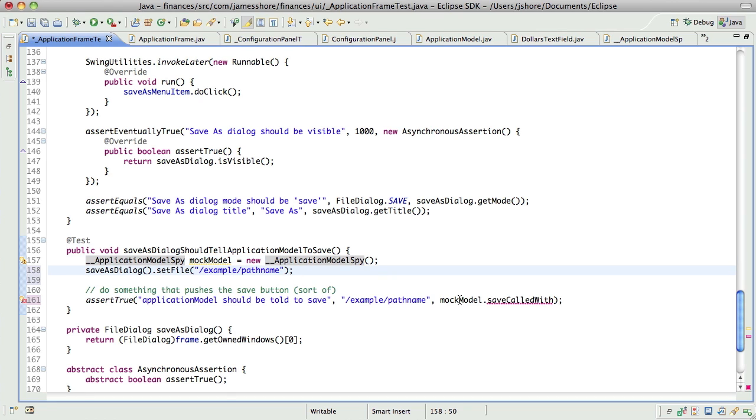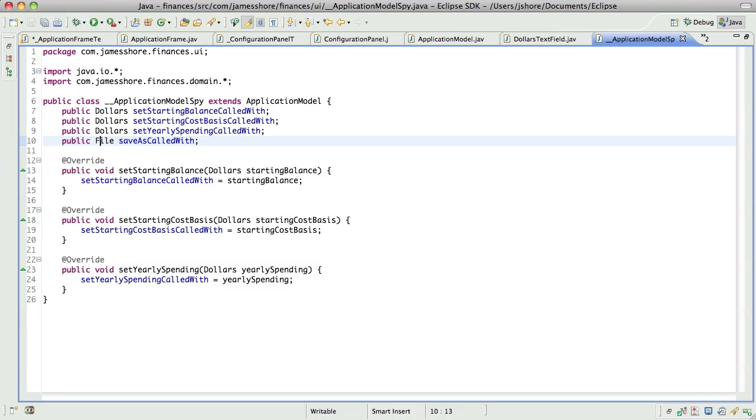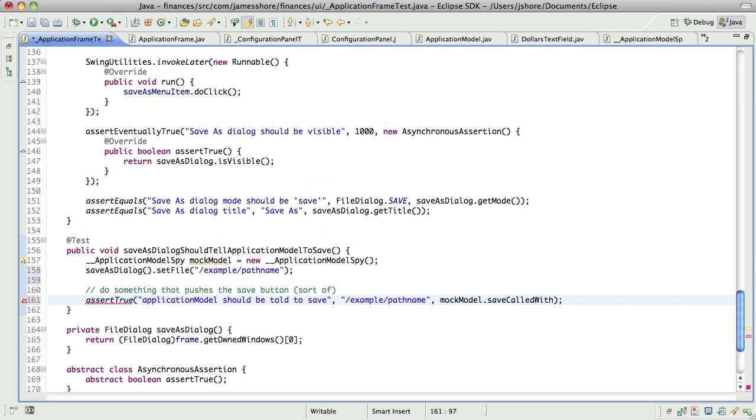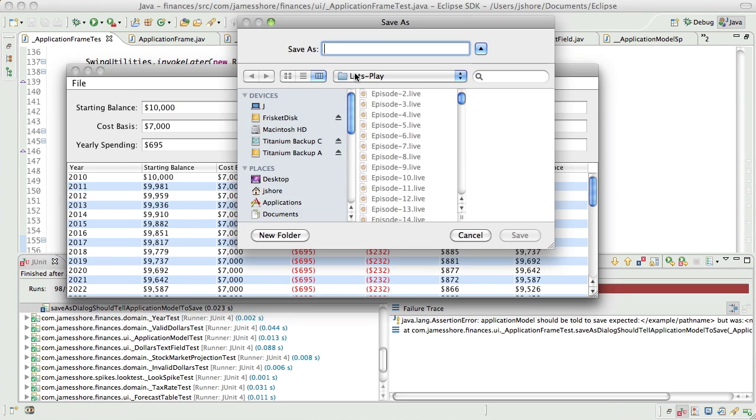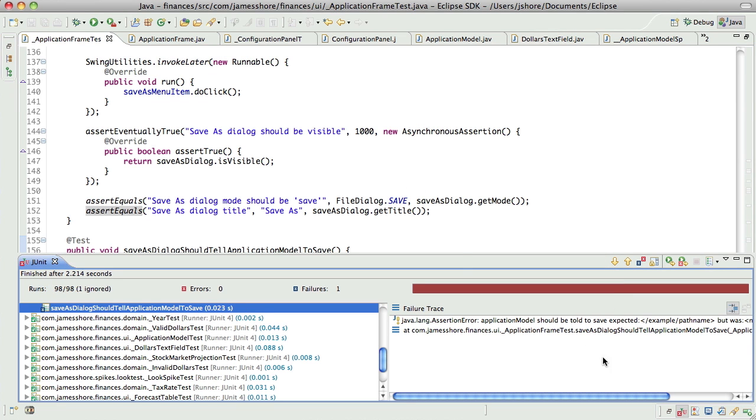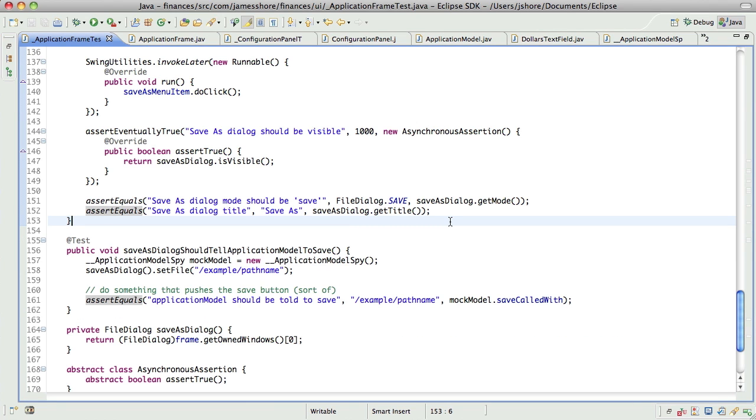Okay, we're getting closer to this. Oh, yeah, it's not save as called with, it's save called with. And that should be assert equals. And that should fail. Application model should be told to save expected example path name, but was null. That's good. Now I just need to push the button.